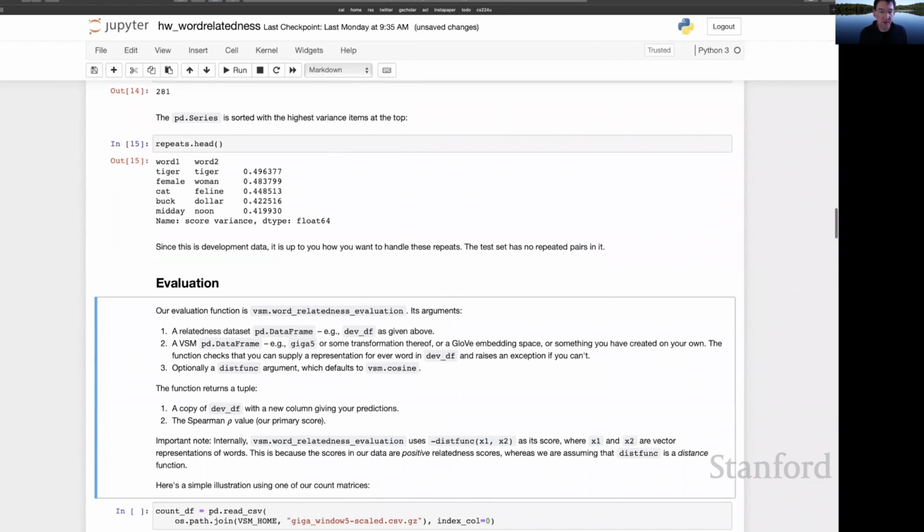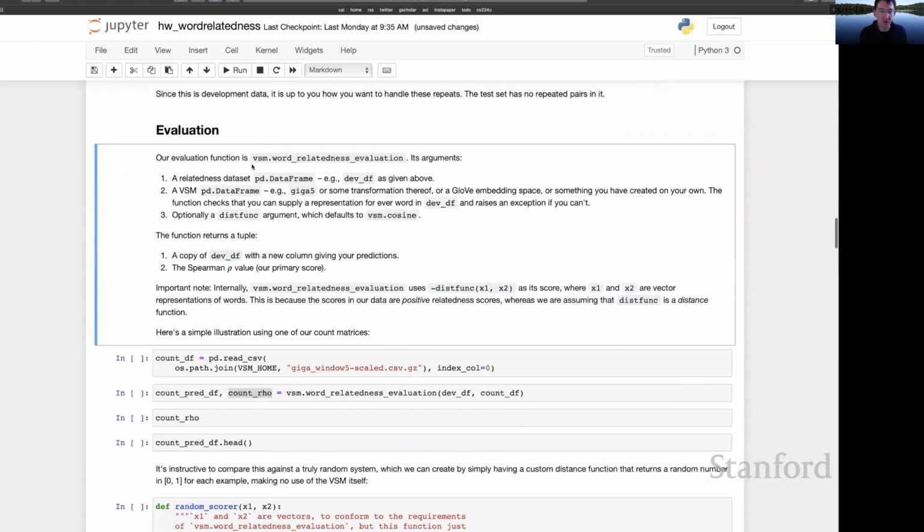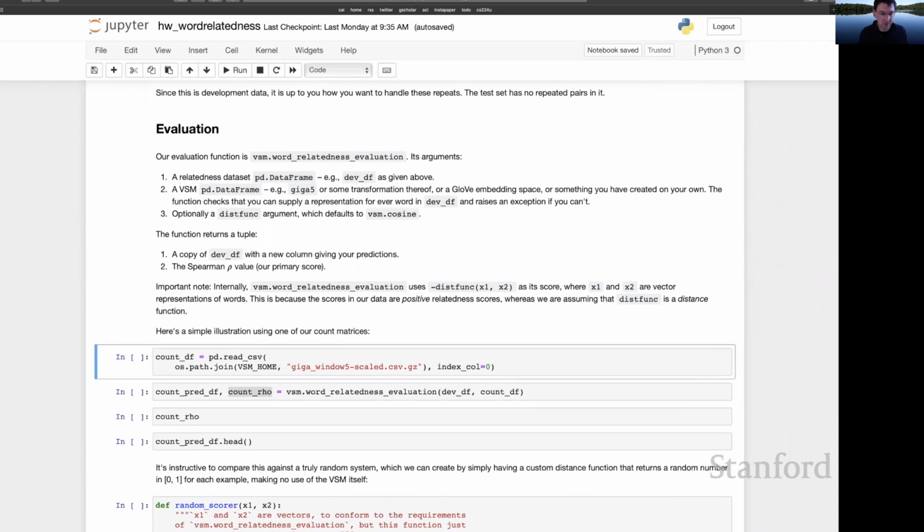All right, and then we come to the evaluation topics here. There's a central function you'll be using a lot in the homework and the bake-off, word-relatedness evaluation. And there are some instructions about how the interface works. Let me just give a brief illustration. In this cell, I'm loading in one of our count matrices. It's the giga 5 matrix. And I'm going to evaluate that directly.